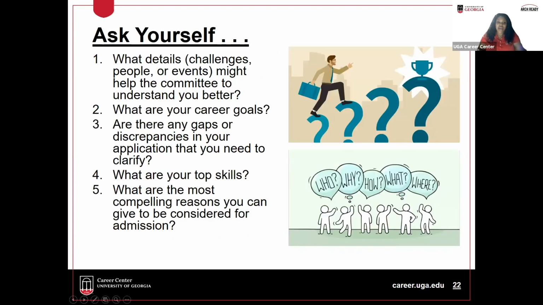Next, I want you to ask yourself, what details might help the admissions committee understand you better? So if you have a gap in your application, or you may have failed a class and your GPA isn't as high as it needs to be, or anything like that, and you have an opportunity to explain what's going on, or maybe why you got off track, or why you changed majors, or why you took a gap year, or anything of that relation.